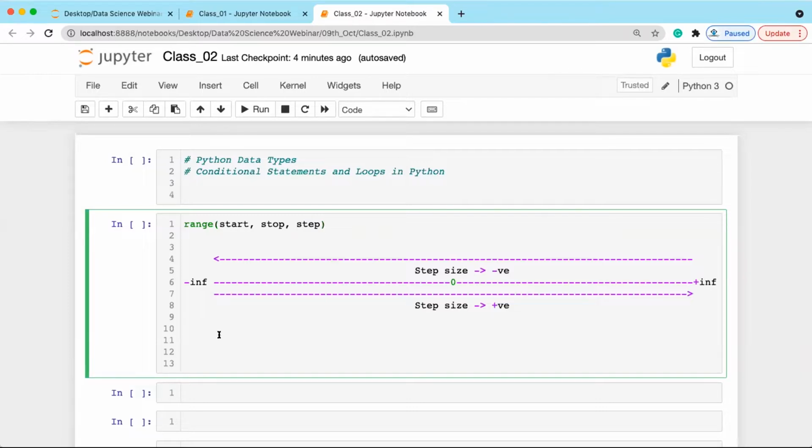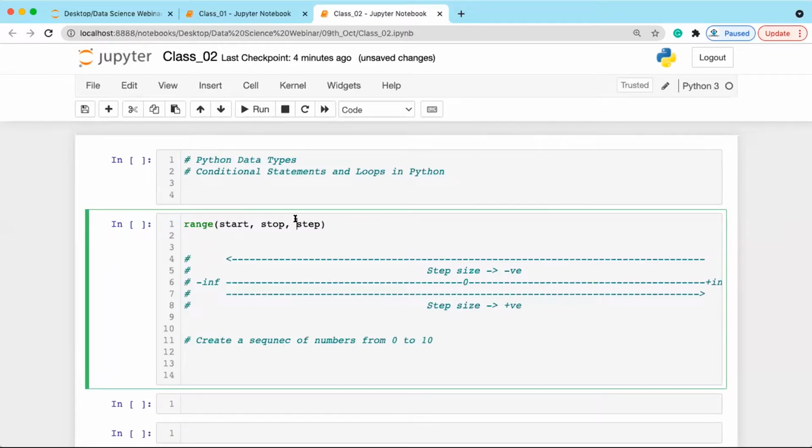Whatever step size you take, the values in the sequence will be spaced with the same amount. For example, let's say I want to create a sequence of numbers from 0 to 10. Then you will be using the range function, and this is positive, right? So 0 is your start value, stop value is 10, and step value is 1.